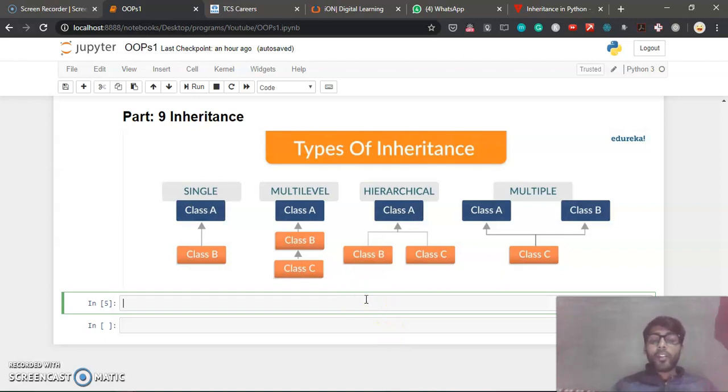Single inheritance says that if a class inherits from a single parent class, that is known as single inheritance. If I am a child and I have only one parent, that relation, or that way of writing code, is known as single inheritance.